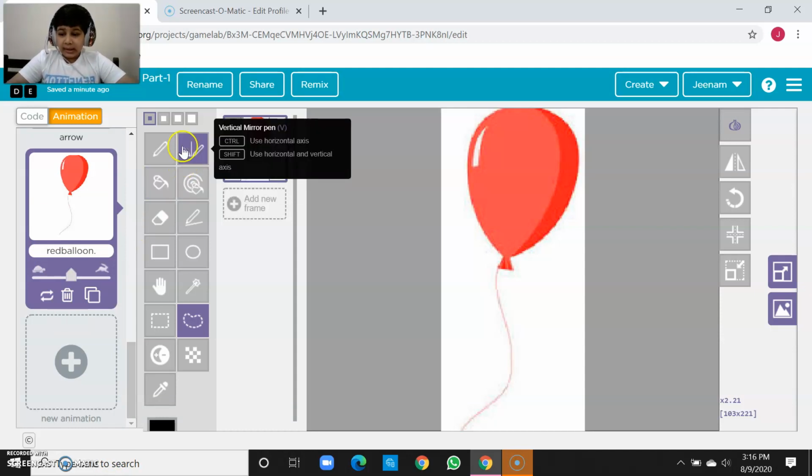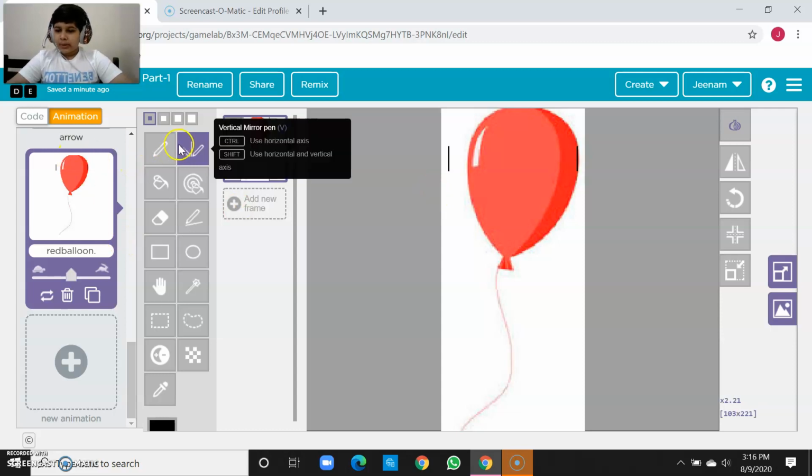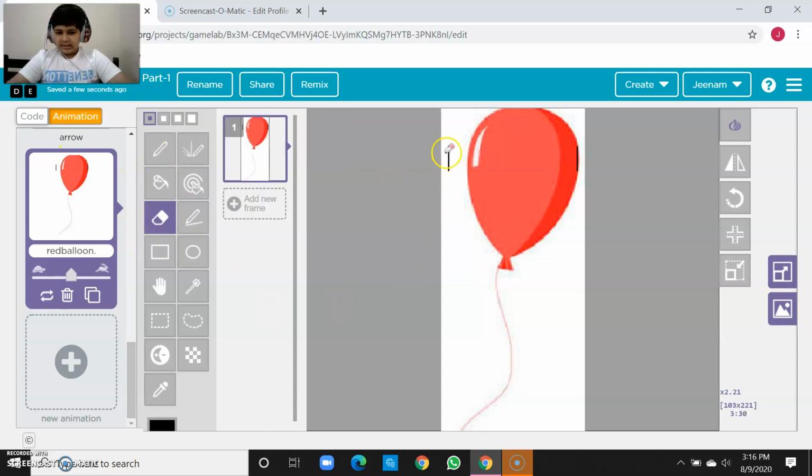And I'll tell you one more thing. You can see this vertical mirror pen. Look, if you're drawing something over here, the same thing is going to be drawn over there, so no need to do it twice. And I'm going to show you one more thing. You can see this eraser tool. We're going to erase it.